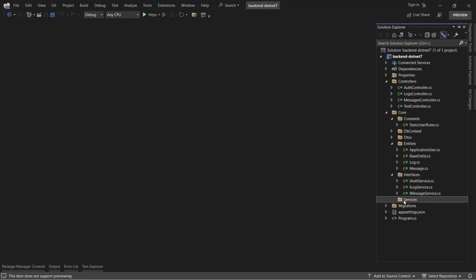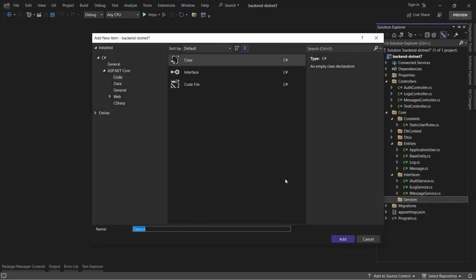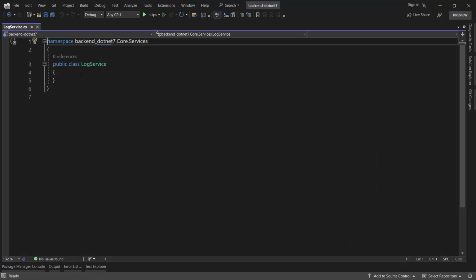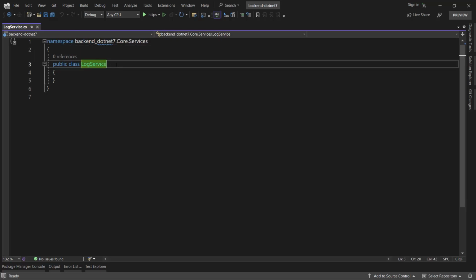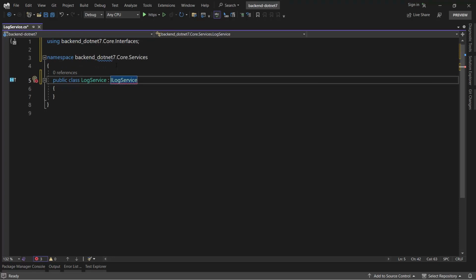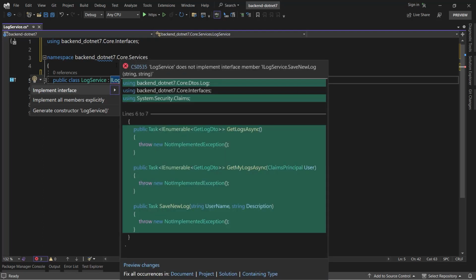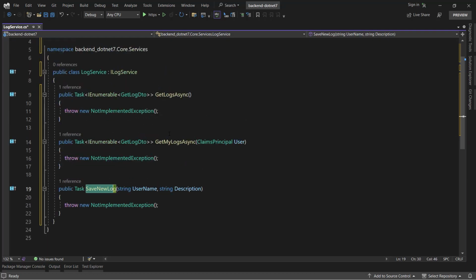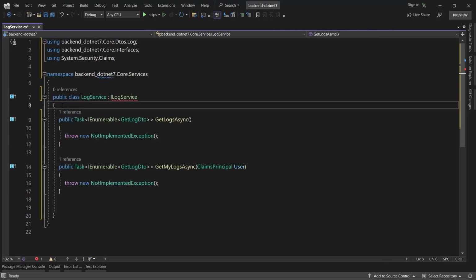So let's go to the services and add a new class. So I want to create a new class with name of LogService, because the log is the first one we need. So this is a class which name is LogService, and we need to inherit from iLogService. That's it. When we inherit from this interface, we need to implement its functions. So if I press Ctrl dot, it shows that you can implement interfaces. If I press enter, you can see that I have all of these: get logs async, get my logs async, and save new log. I want this to be on the top of the list, so I will cut it and paste it here.